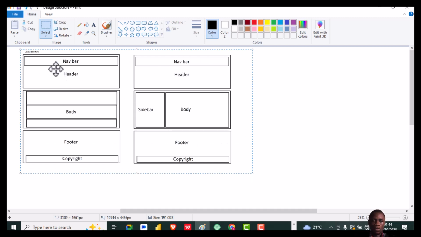Now, the first one is we are dividing our website into three sections. First is the header, second the body, last the footer. The header would be the first section that all customers, or all the end users, would see at first glance.